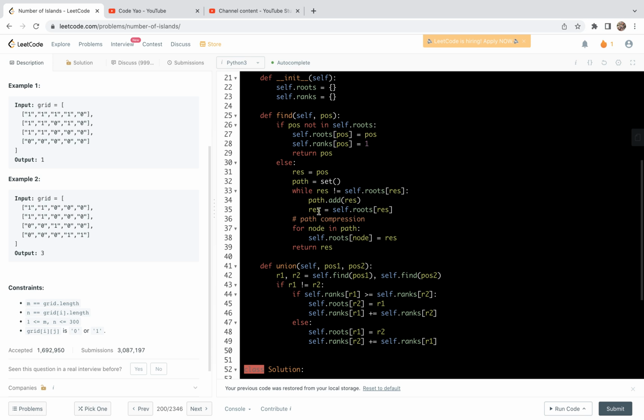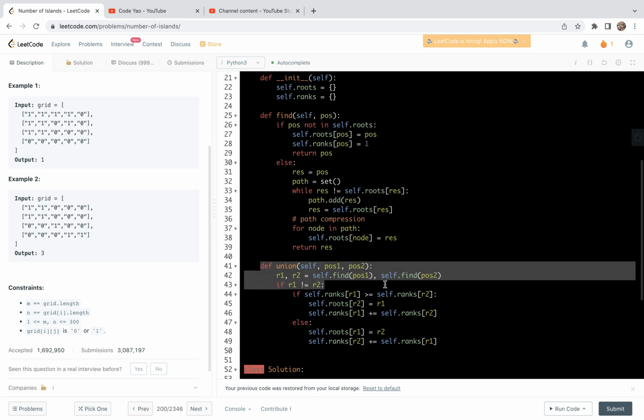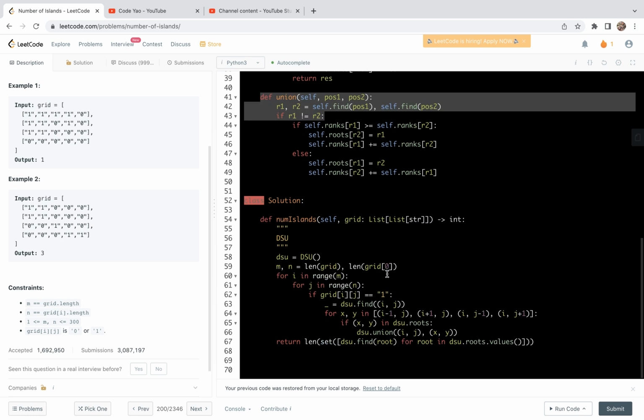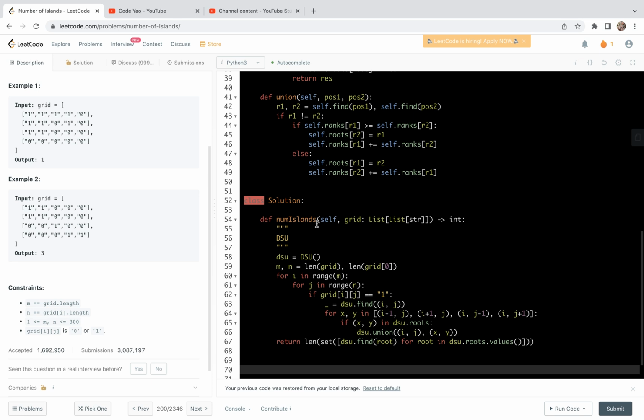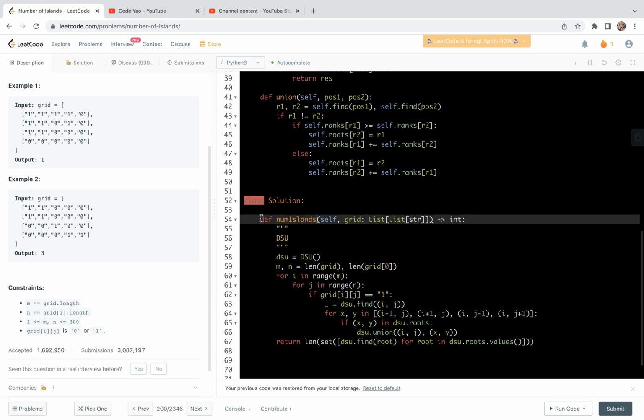If we do not use path compression and union by rank, this is basically one line of code. It's just very short. So that's about it for the first solution we're going to provide. That is the union-find solution. Let's call it solution V1.